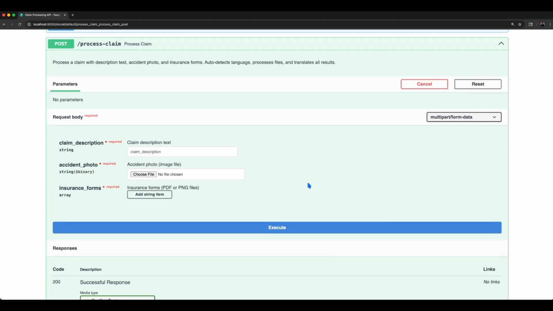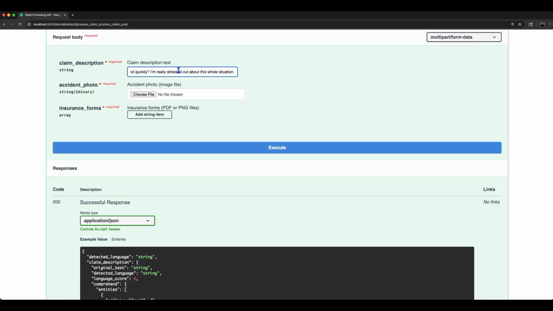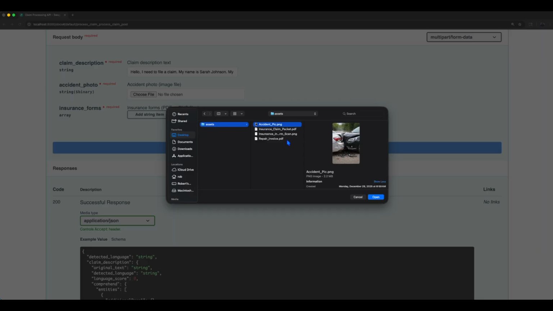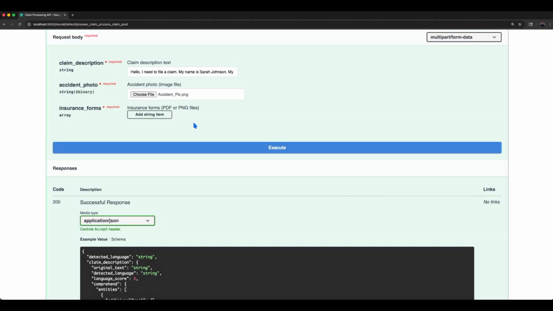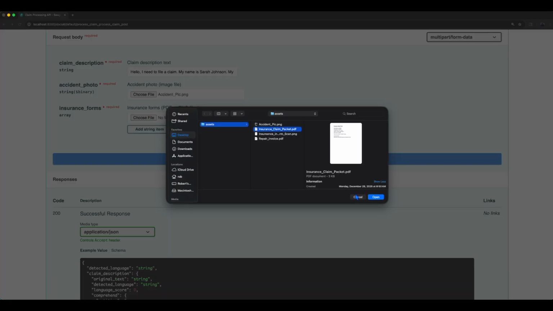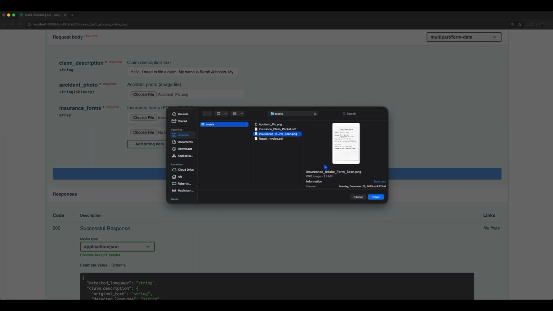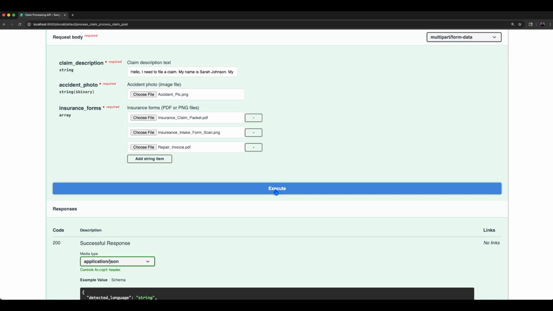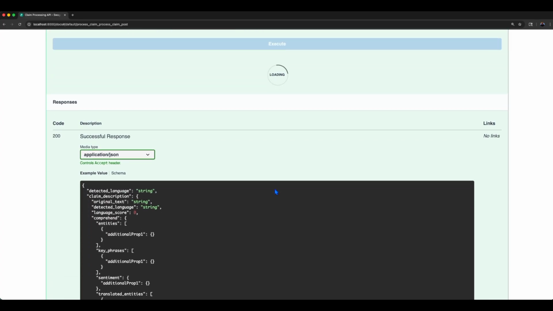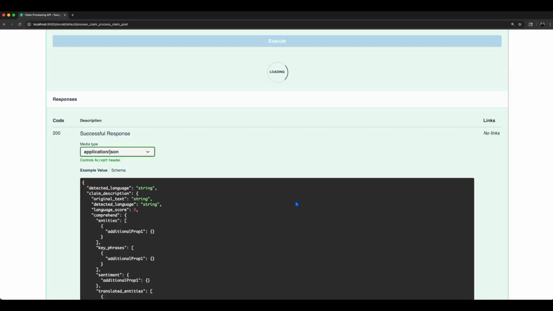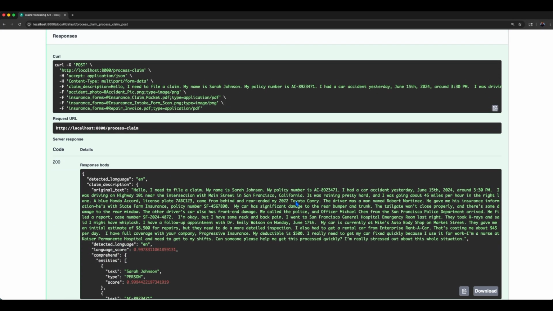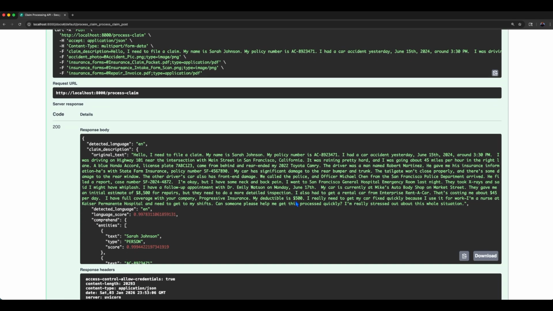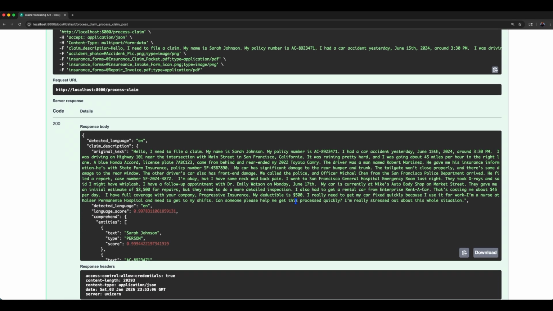First, I'll attach the claim description text, which I know you can't really read, but we'll see the full text in the response. Then attach the accident image and the rest of the insurance forms. Now I'll execute. And when the response returns, we see we have some data on the claim we submitted. When we get into the front end, we'll get a detailed look at the response, so let's go ahead and do that now.